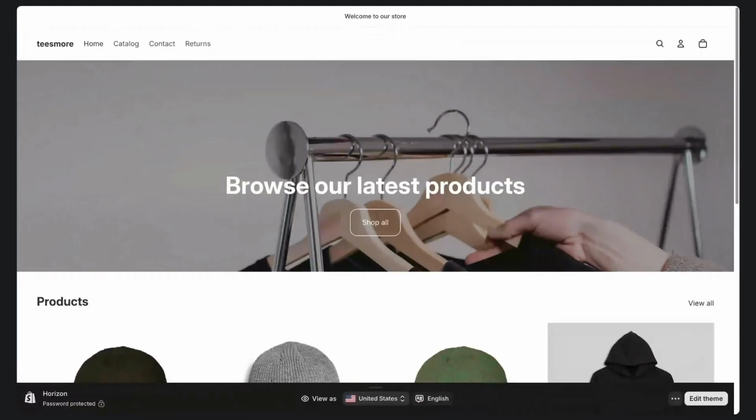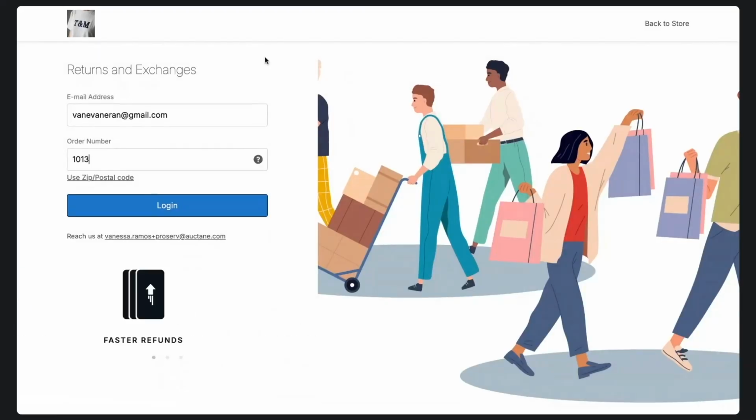So with this feature, I've gone ahead and added my returns portal link directly to my main menu here. So my customers can go directly to my website to request returns. So I'm going to go ahead and open this up here. And so here is what my returns portal looks like. All of these settings are customizable. You can change this image here and the wording here.